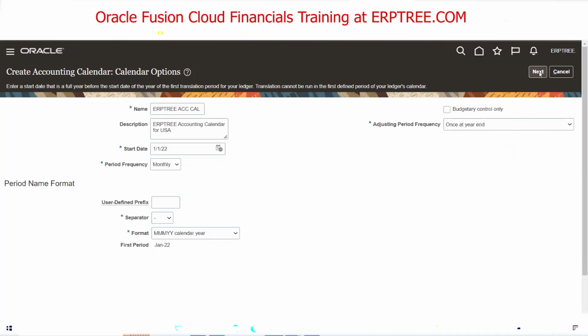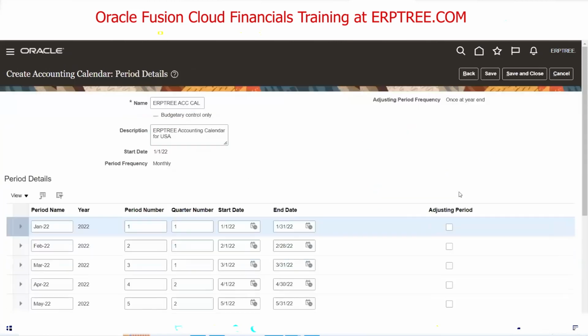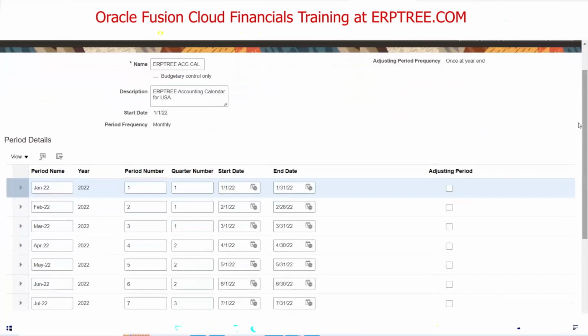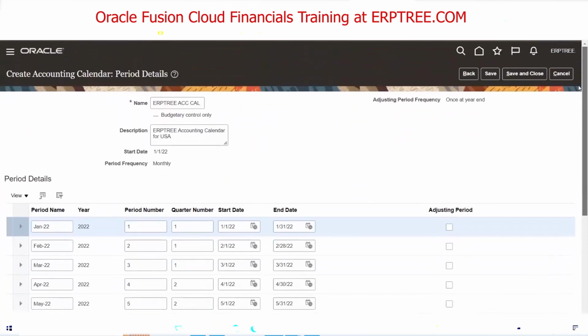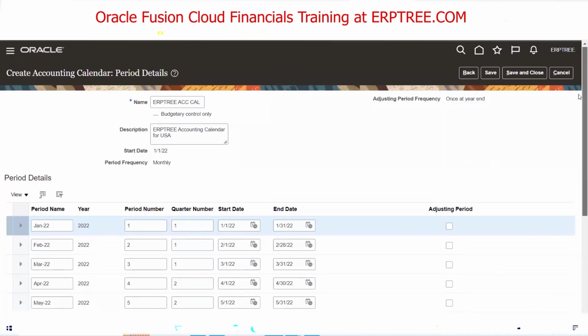Right. Now click on next. We will see how it will create. Still, if you have any questions, we'll discuss. Just click on next. Now, based on these inputs, it is creating the accounting calendar. Created. Now see here, if you want to change the name, you can change. If you want to change the description, you can change. But you cannot change the start date, and you cannot change the period frequency or the adjusting period frequency.